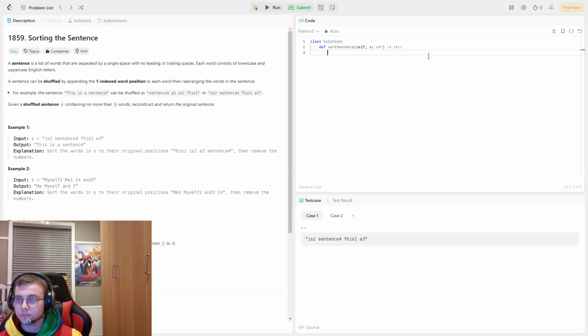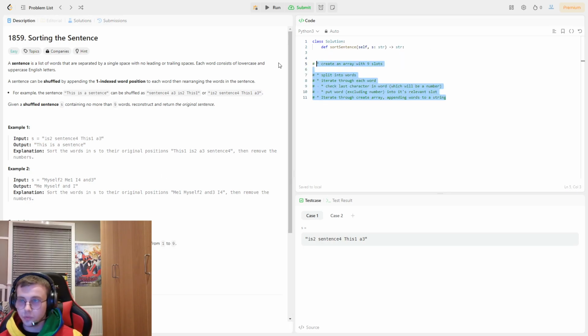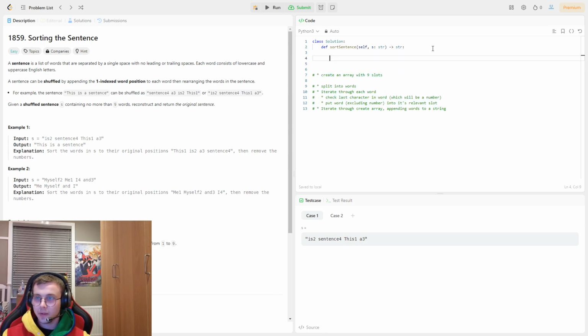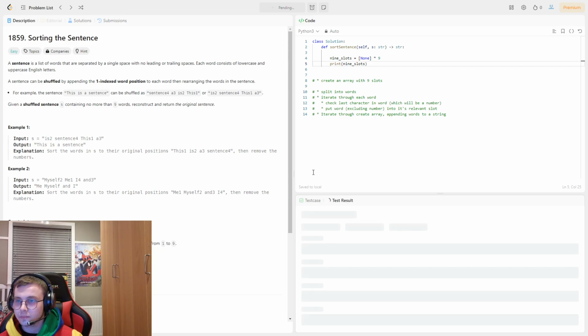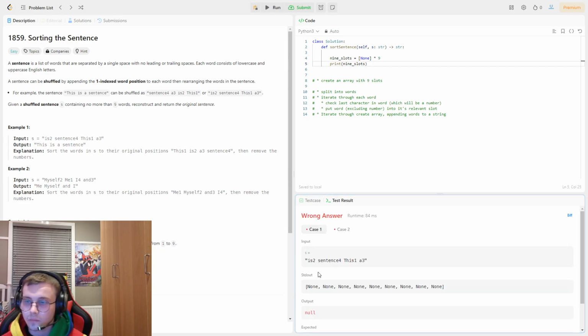So, I'm just going to copy these notes into here and attempt it. So, output, or yeah, no. Let's just say nine slots is equal to None times 9. I think that's the right syntax, but I'm not entirely sure. Yep, that's right.